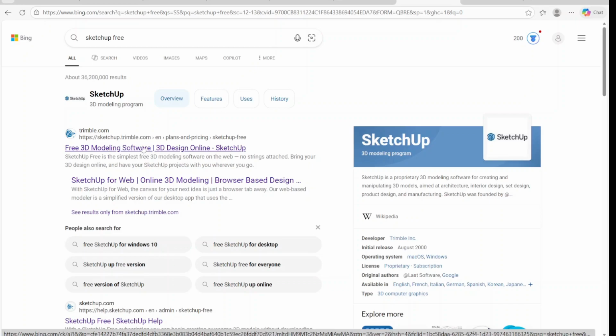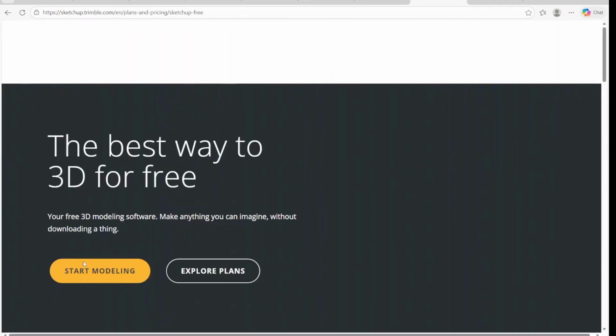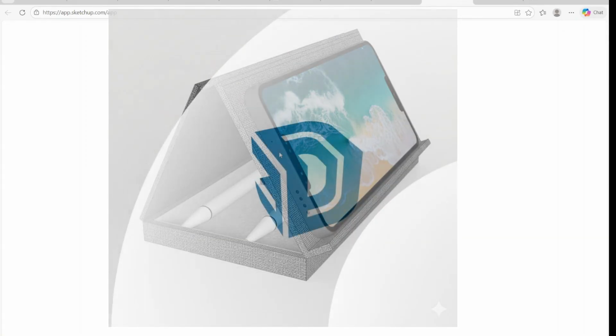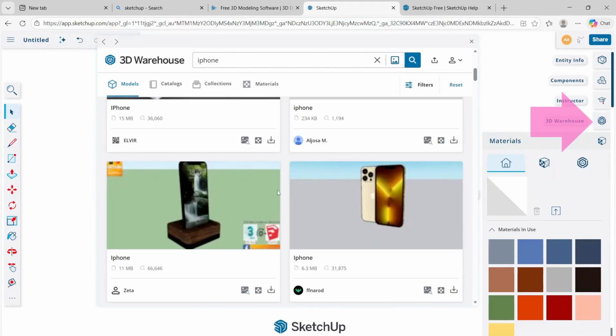Trying out free 3D SketchUp online. Let's make a phone casing / stand. Download a phone using the SketchUp free 3D Warehouse.